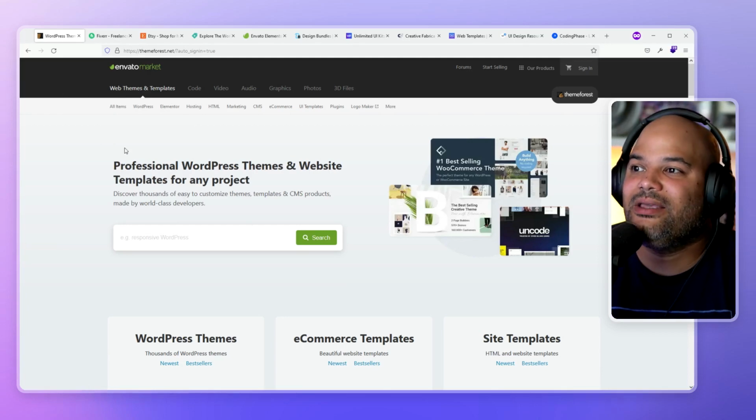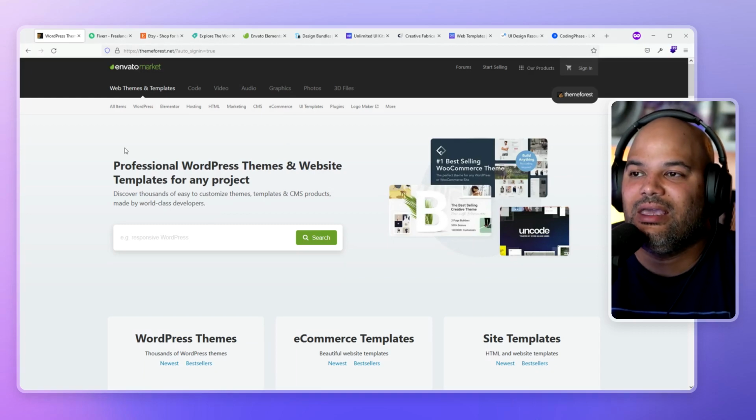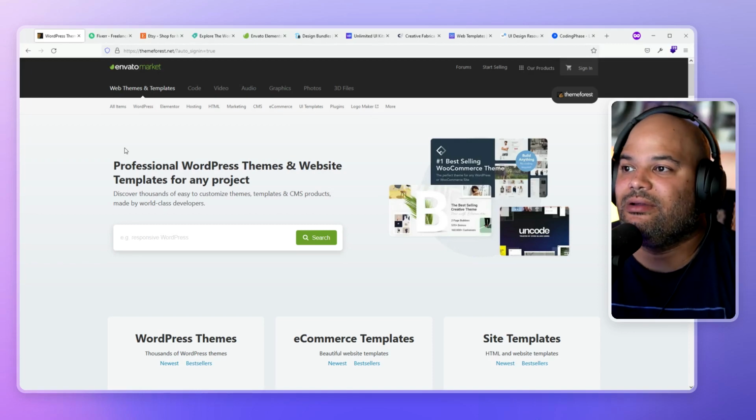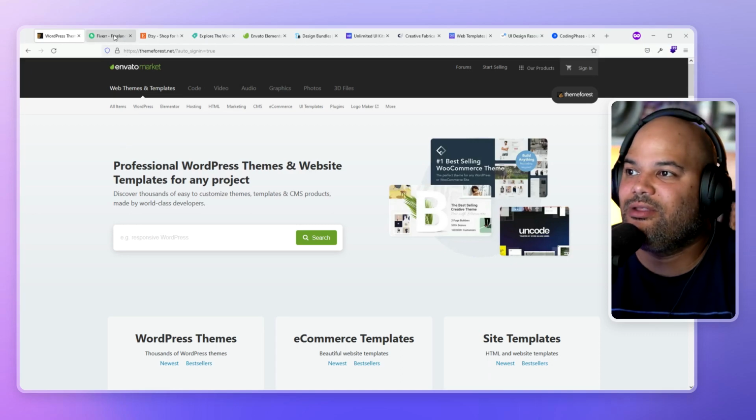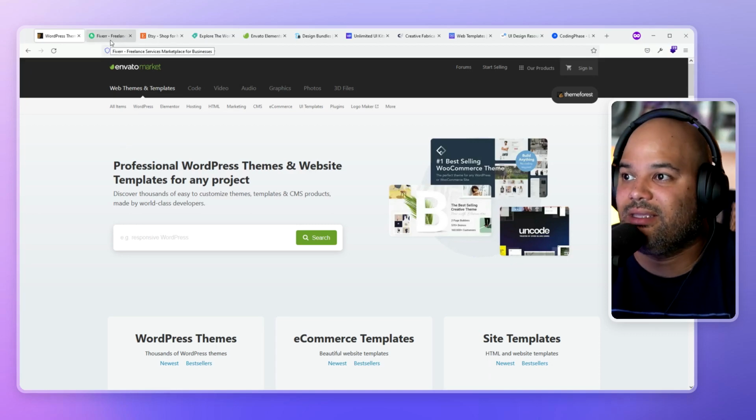But it's really good because this is one of those websites that get a lot of traffic. And that means that, guess what? A lot of eyes are going to see your product and there's a higher percentage of you actually getting a sale in there, okay? So definitely don't forget Envato's marketplace and Themeforest.